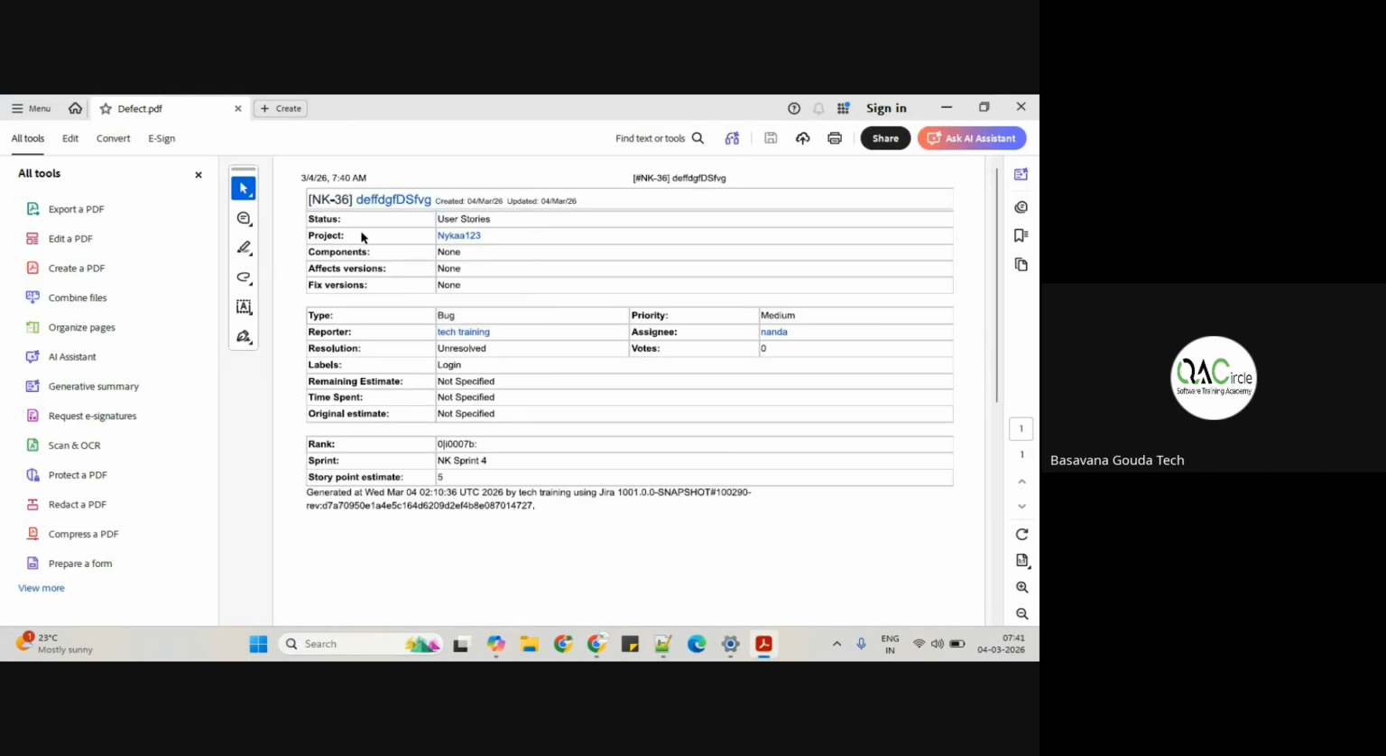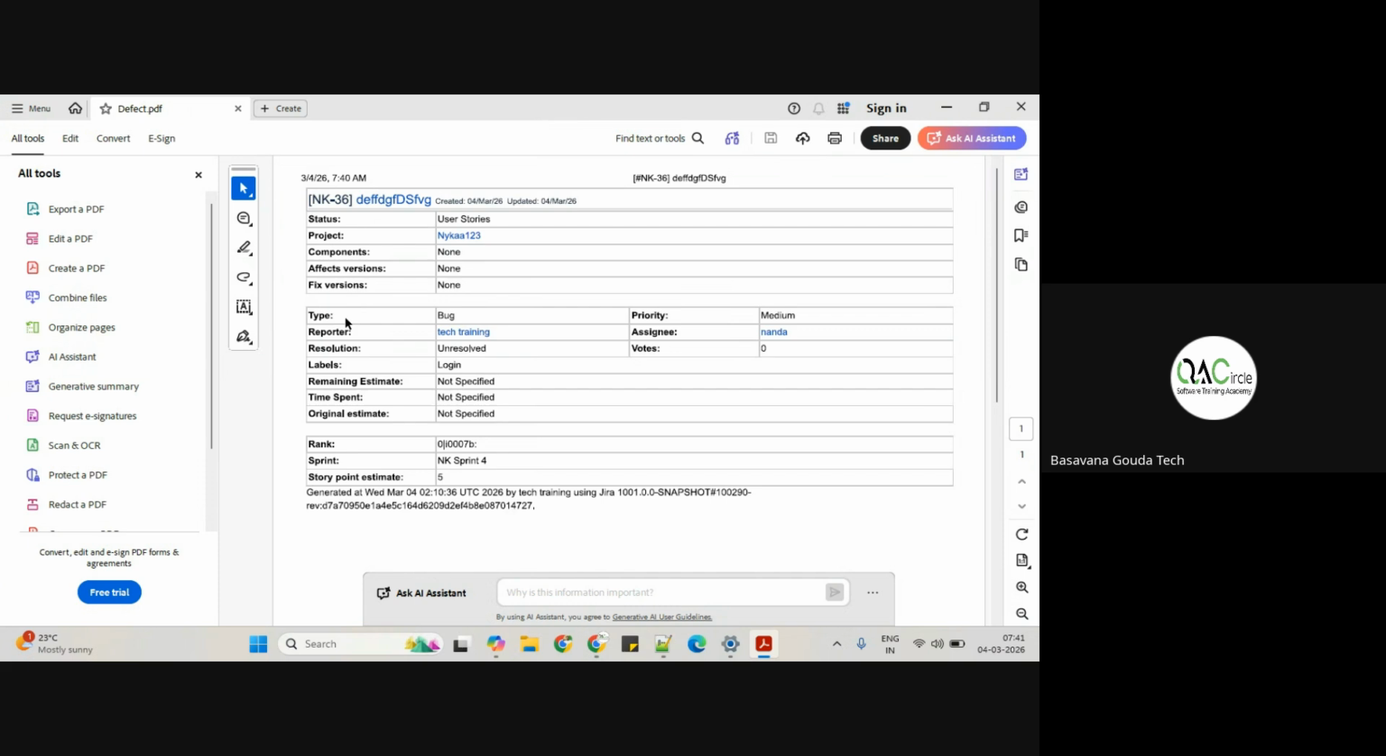If you see, it contains the status, the project name, and the type of the bug, priority, whether it's high, medium. We have missed one more step. We have to add the priority in the defect report. While taking the steps, you can add one more: the priority of the bug, whether it's high, medium, or low. Maybe in step 6 or 7 you can include it somewhere.